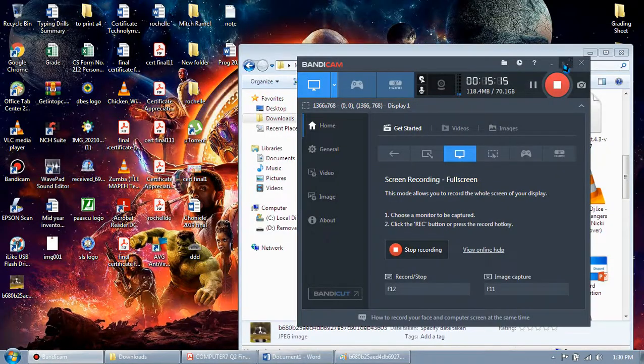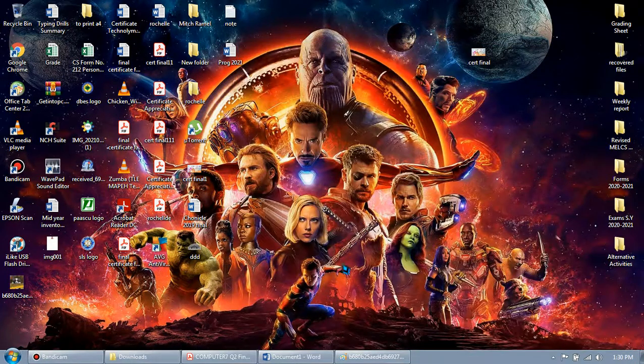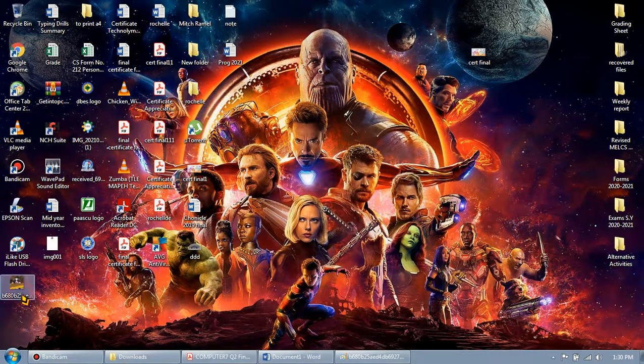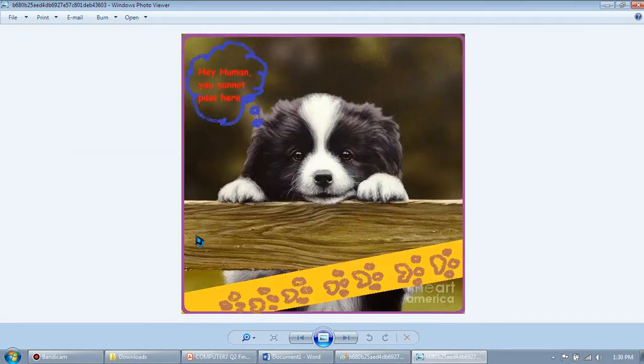Hanapin natin yung ating okay. Refresh. Okay, eto na siya. Okay, ito na yung ginawa natin. We have used the airbrush, the text, the lines, and of course the rounded rectangle, and we have integrate also the image. So that is how are you going to manipulate image.